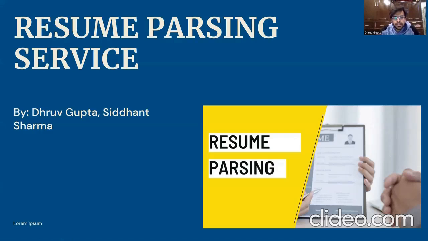Resume screeners are software where machine learning algorithms are utilized to automate and enhance the candidate selection process. This helps organizations in selecting suitable candidates for their job postings.